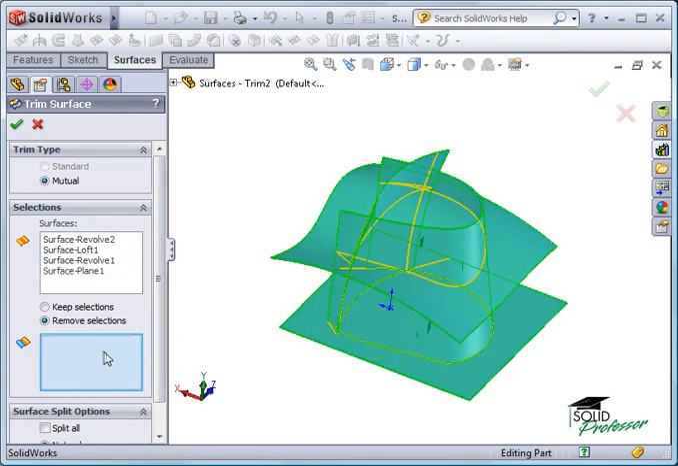When I do this, SOLIDWORKS is already examining the surfaces I've selected to ensure that they intersect and can in fact be used together to generate a trim surface. If your surface selections are complex, you may find that it takes a few moments for the second selection window to become active. For this reason, you might consider splitting your mutual trim features into several steps. In this case, I'm ready to go.